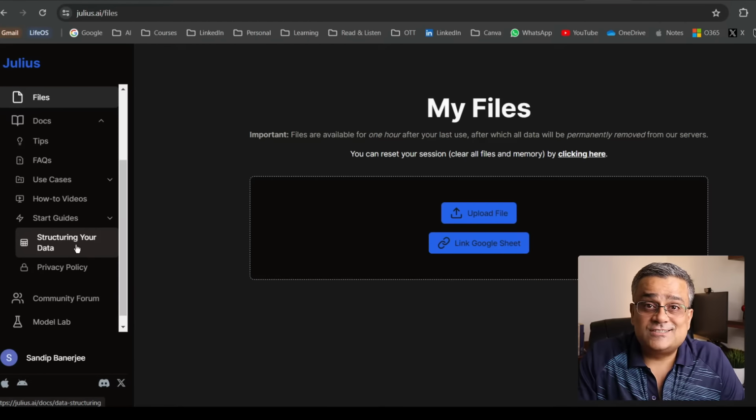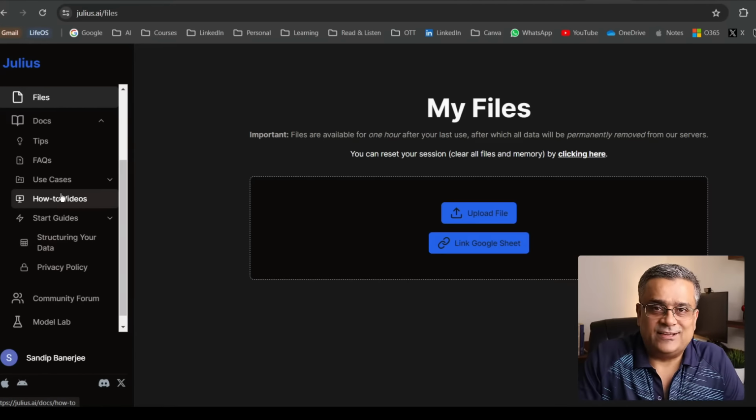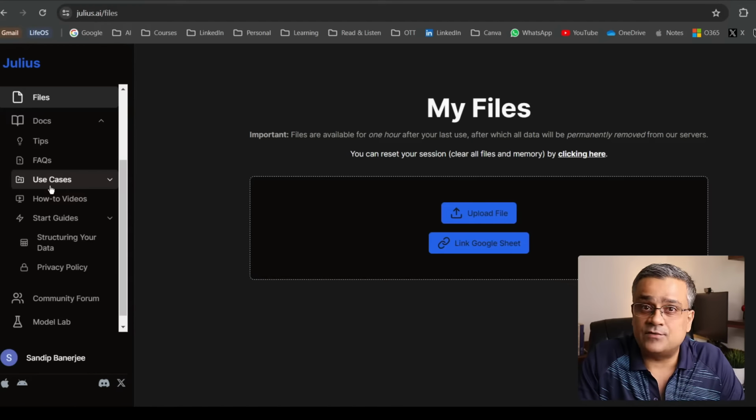You can see how to structure your data to get the best out of it. Everything, all those details are there. So please do check all these options to get more details about Julius AI.